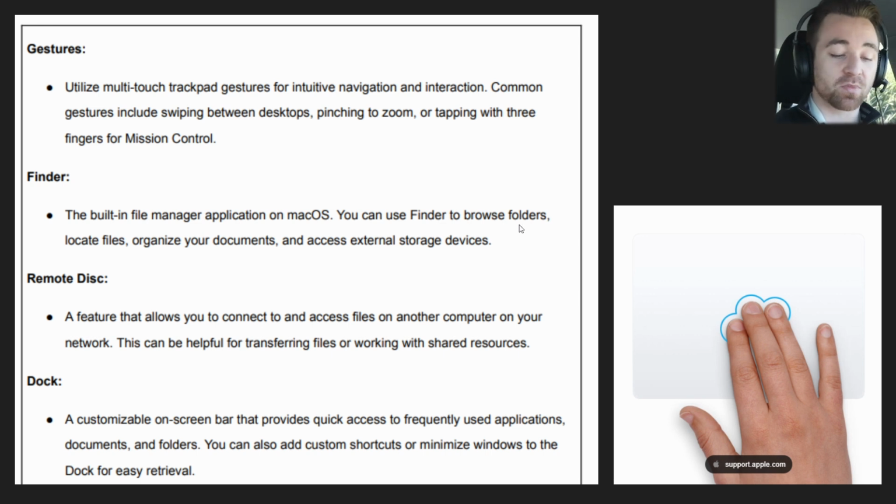You can use Finder to browse folders, locate files, organize your documents, and access external storage devices. Remote Disk is a feature that allows you to connect to and access files on another computer on your network. This can be helpful for transferring files or working with shared resources. And the Dock is a customizable on-screen bar that provides quick access to frequently used applications, documents, and folders.